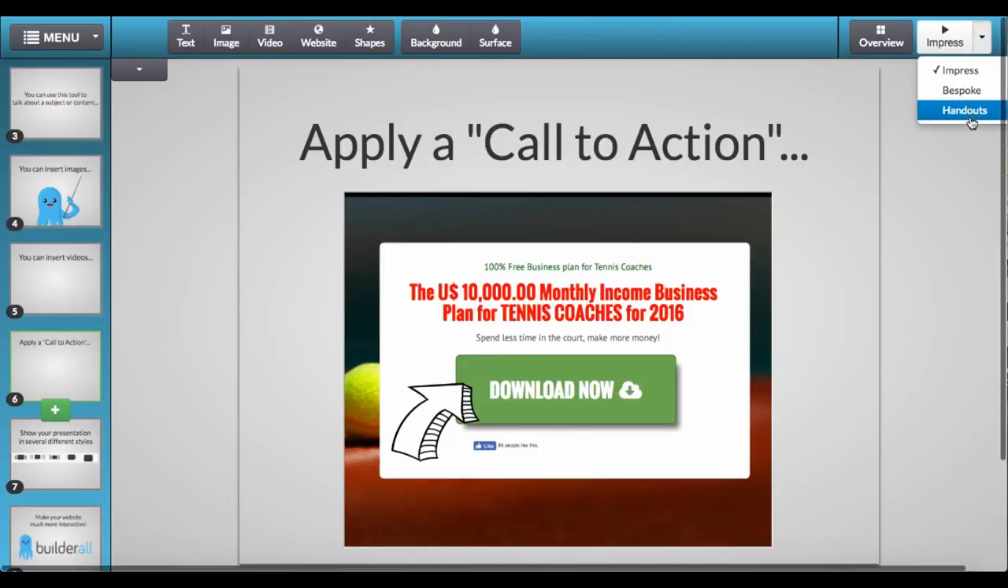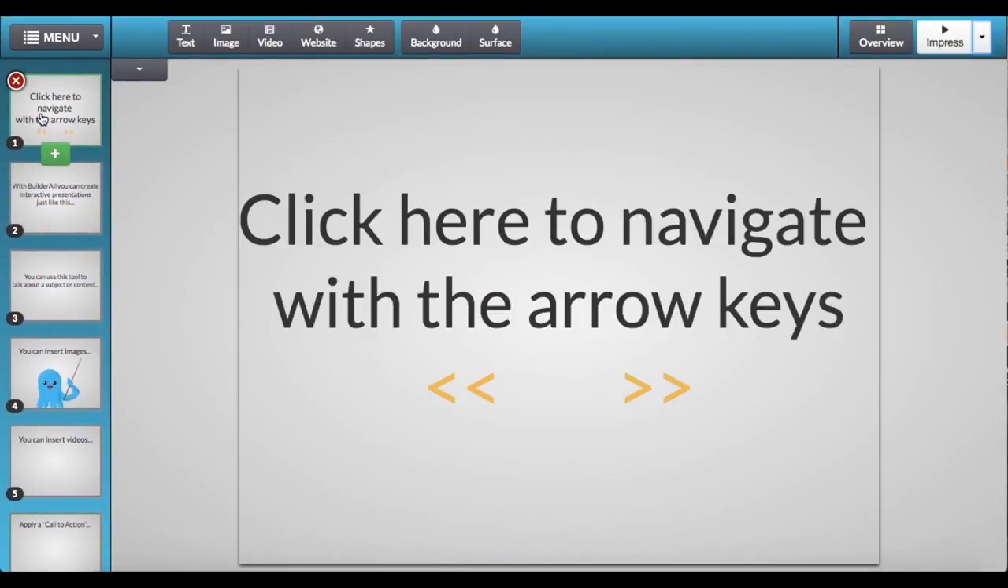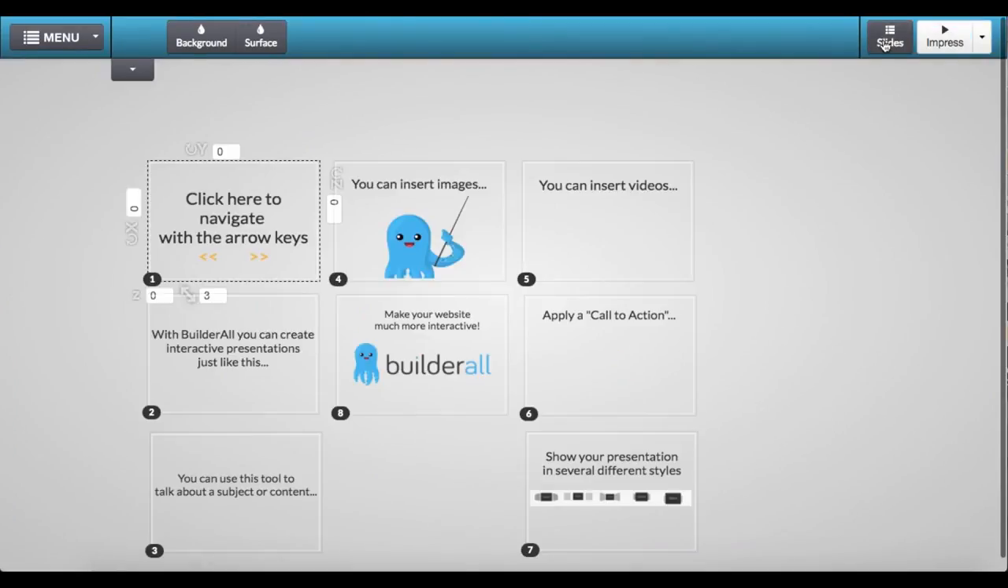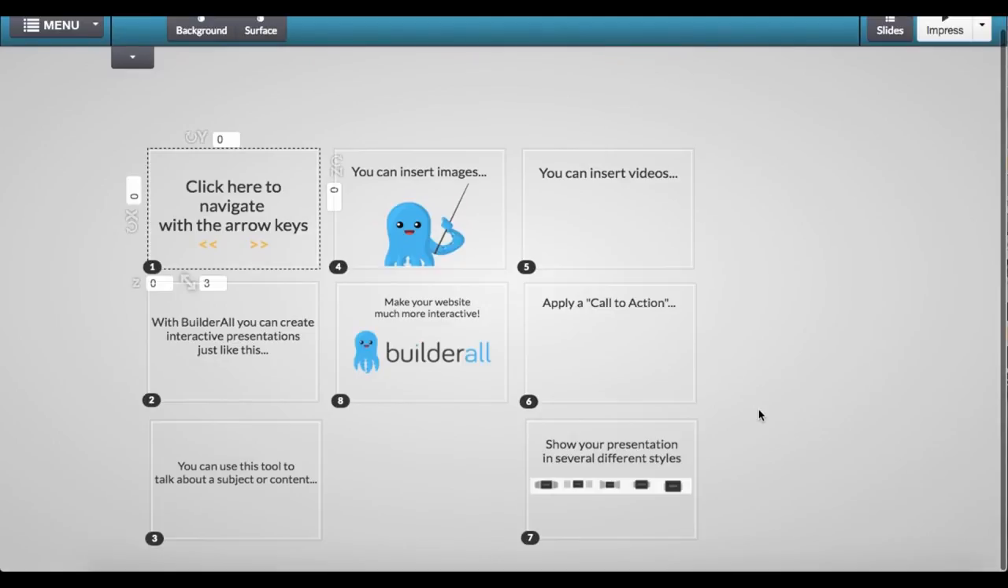Okay, so what I want to do also is show you how your presentation is going to look. All right, so if we come over here to our little drop down in the upper right hand corner, we see we have Impress, Bespoke, and Handouts. These are the three different views that you have. So let's go ahead and select the first slide to start. Okay, and then let's go into the Impress. All right, so when we click on the overview, let's do that first.